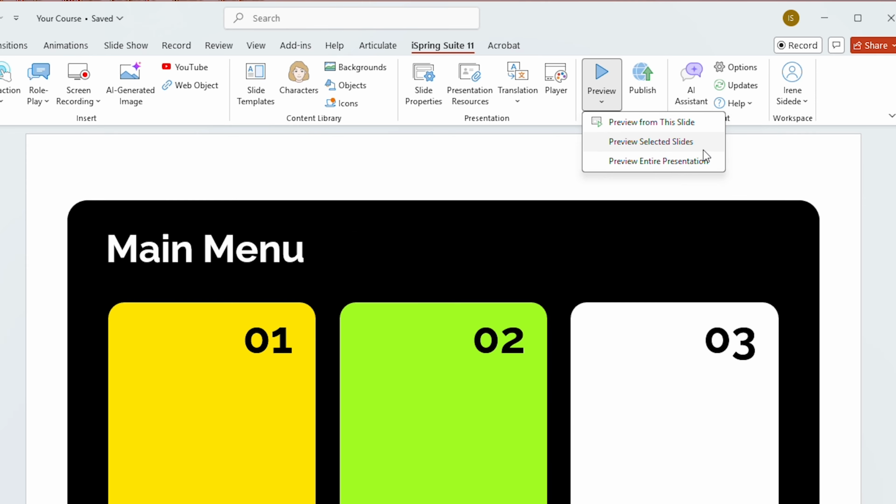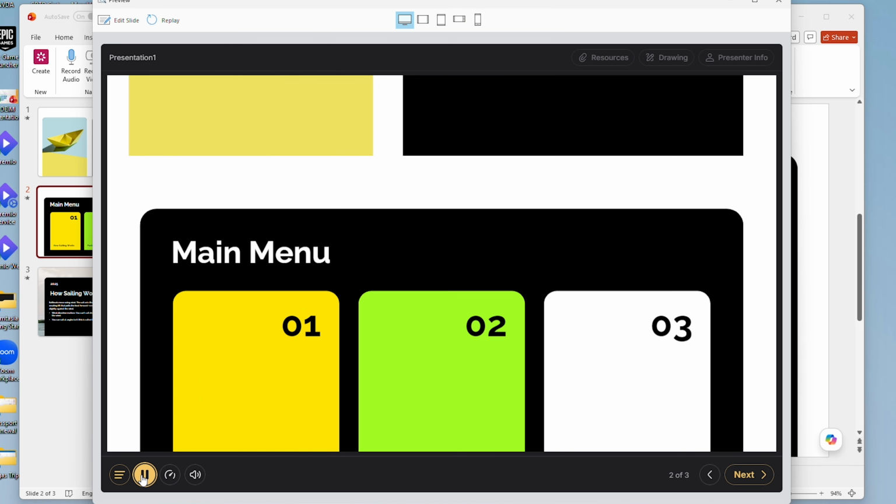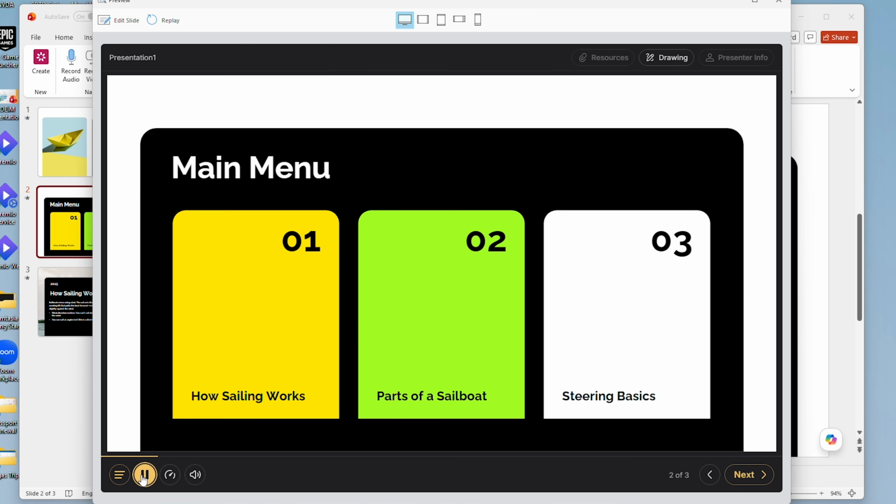And now that we've built and customized our slide, let's preview it to see what it looks like. To do so, you'd go to publish and then you'd select preview. After you select that, what you want to do is press play. And there you have it. All right, so now you know some of the features that iSpring Suite offers.